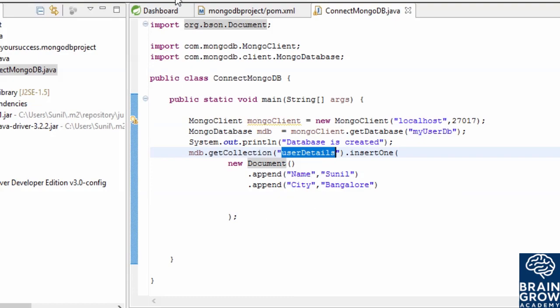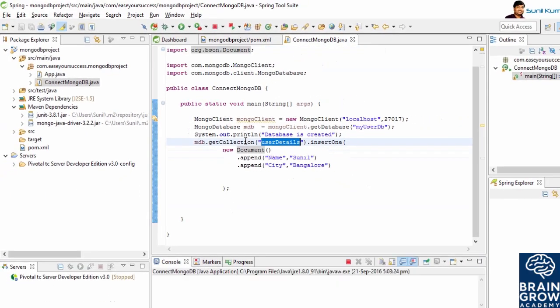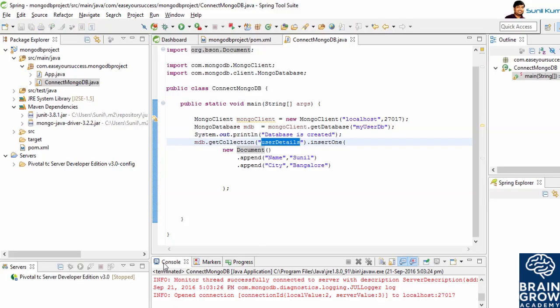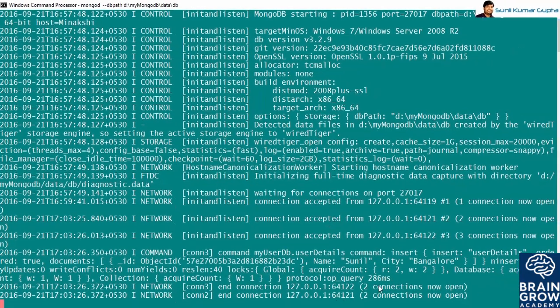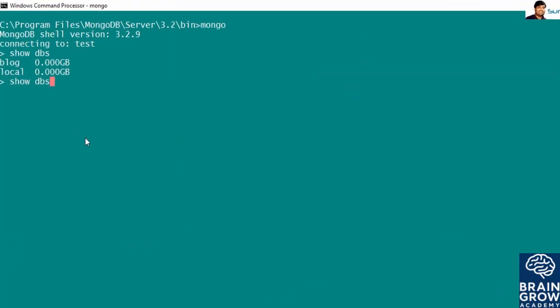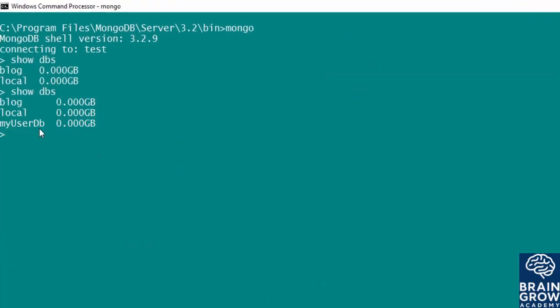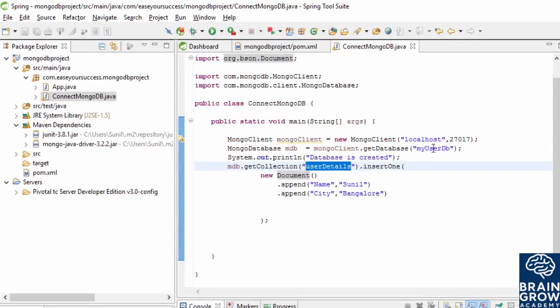So let's run this and see how it is going. So we'll run this as a Java application. See here it is showing us the message database created. So let's see on the server. See on the server it's saying two connections are now open. One we have opened through Mongo and another because of our Java code. So let's see, show DBs. See now my user DB is there. This my user DB we have given here. So this database has been created from our Java class.